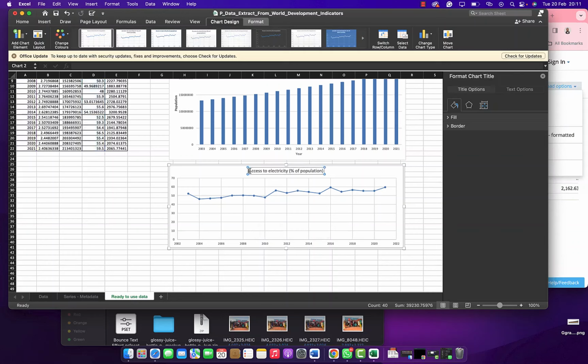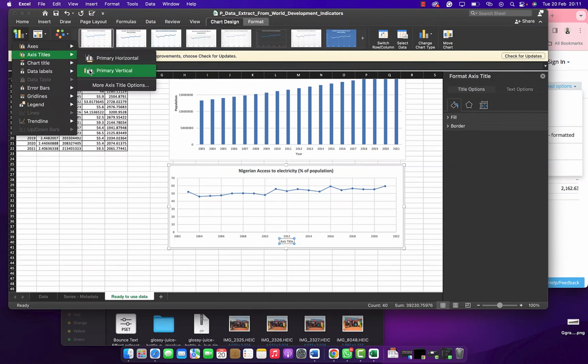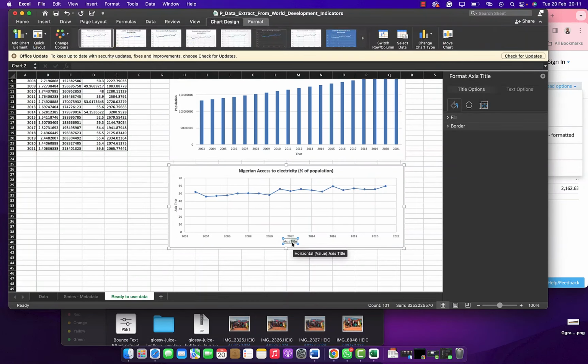So we can name this to let them know that it's Nigerian access to electricity as a percentage of population. While we also bring the axis, primary horizontal, vertical. So this will be year, and this one will be percentage of population. That is what the data follows. So that will be percent of population. So that one is done.